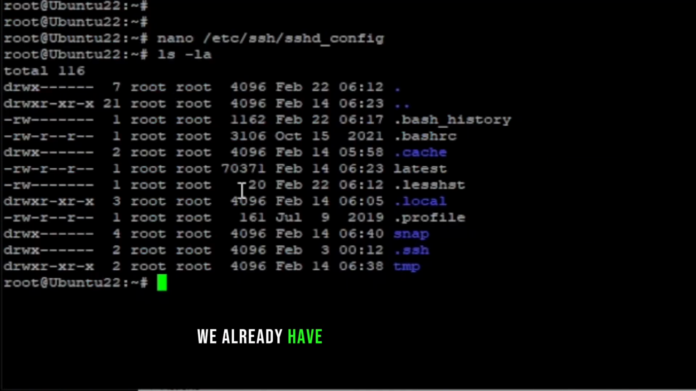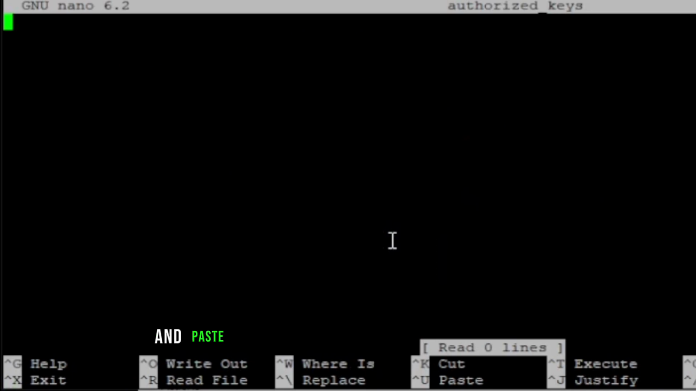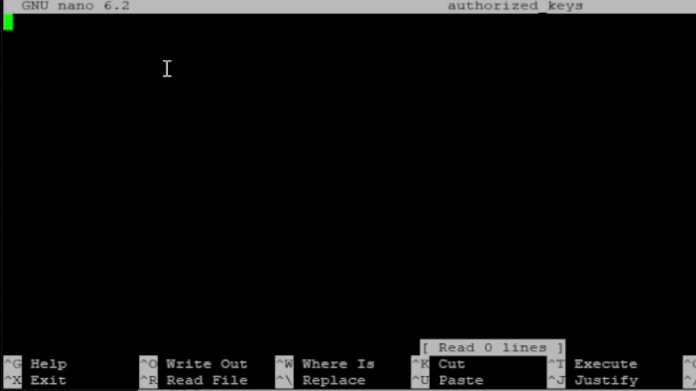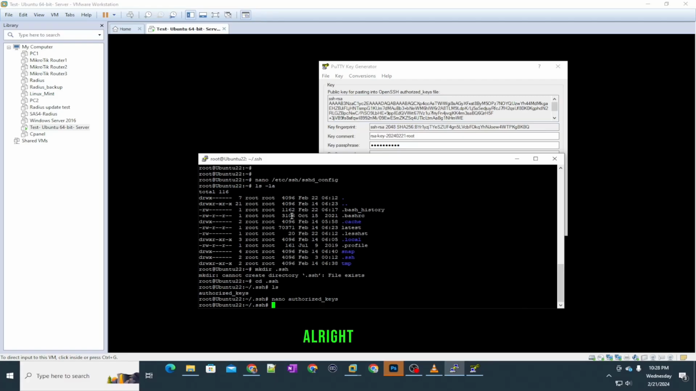We already have this .ssh directory. If you don't see the .ssh directory, then create one with the command mkdir .ssh. Now open the authorized_keys file in a text editor and paste the code we copied from Puttygen. Save the file by pressing Ctrl and X, and hit Y to save the file. Alright guys, our server task is done.